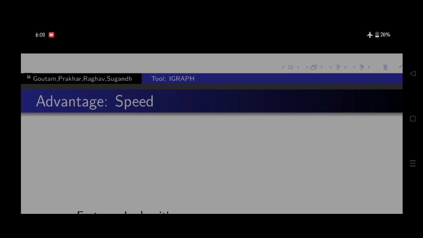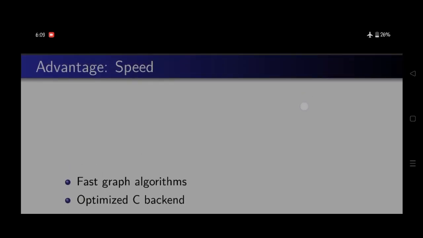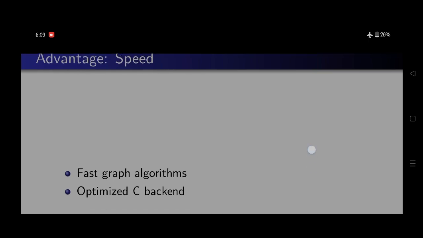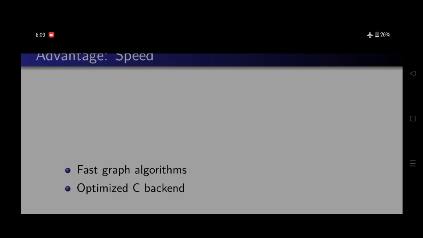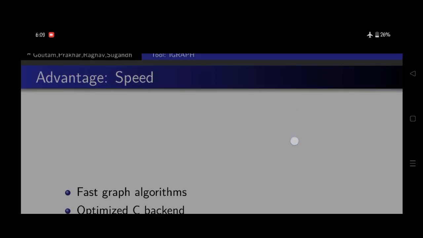Now, thirdly, we will talk about speed of iGraph. As iGraph is written in C language, which is a very high performance language, iGraph provides analysis very speedily. It processes large networks very quickly and efficiently, because it has fast graph algorithms that are already integrated in iGraph.